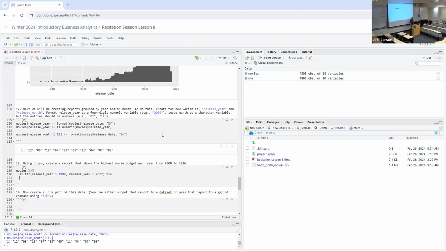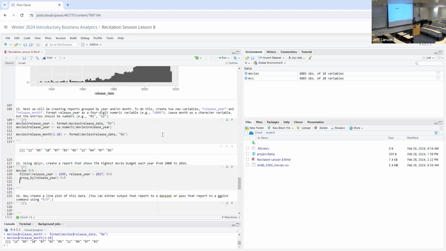Okay, how do we extract the highest movie budget each year from 2000 to 2016? So that is a calculation. Whenever we're extracting something, we can use a summarized variable with the max calculation. But we want a different calculation for every year, which means we're going to do a group by release year. Then we can follow that up with a couple options. We can do a summarize statement, and that will only give us the top highest movie budget in each year.